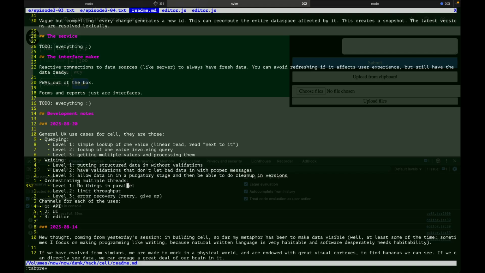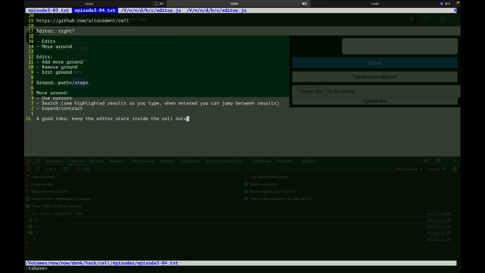So now let's go. This is something I wrote just before starting the session, like a more general conceptual overview of all the use cases for Cell. Yeah, I'm trying to make the infinite into something that I can finish. Wish me luck.